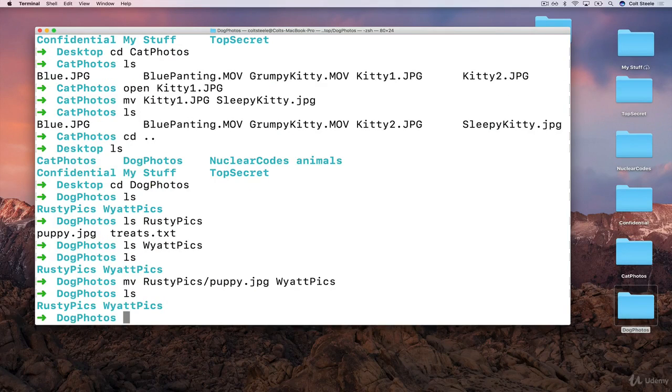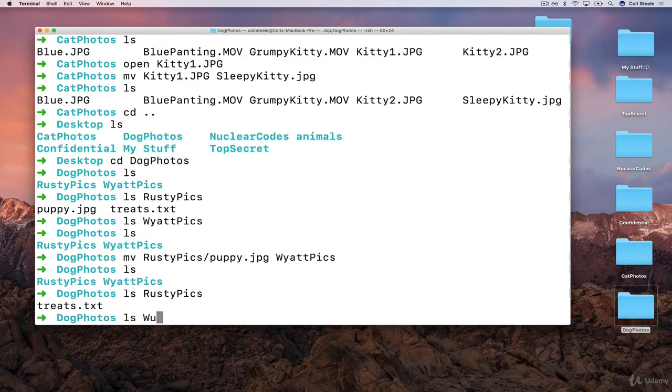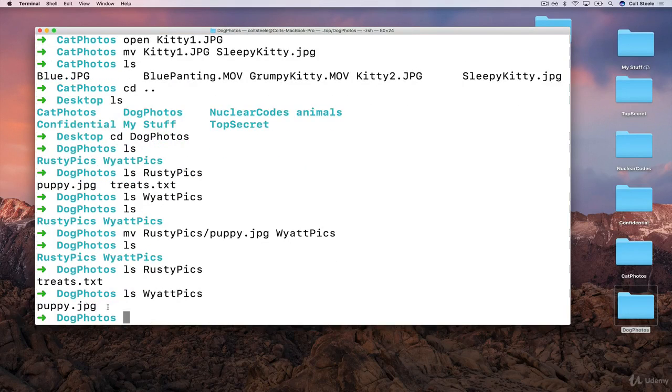So let's type ls. Okay, let's look inside rustypics. It's not there anymore. What about in wyattpics? There we go. So we moved that file. Okay, let's move it back just to show you and rename it to be rustypuppy.jpg. So to do that, from where I am right now, I'm still inside of dog photos. We're going to do mv wyattpics/puppy.jpg, and we're moving it to rustypics, but we're going to add in a new file name. And this time we'll do rustypuppy.jpg.